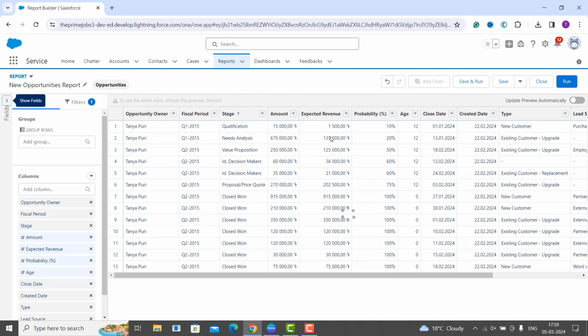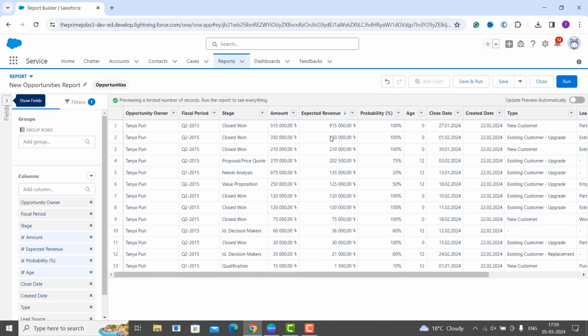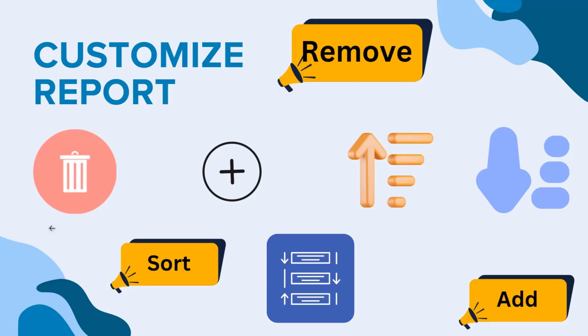You can see that it sorted my report on the basis of the expected revenue in descending order, where the highest amount is given on the top and the lowest amount at the end of the report. Till now, while customizing a report, we learned to delete a column, we learned to add more columns, and we have even sorted the field data of our report.